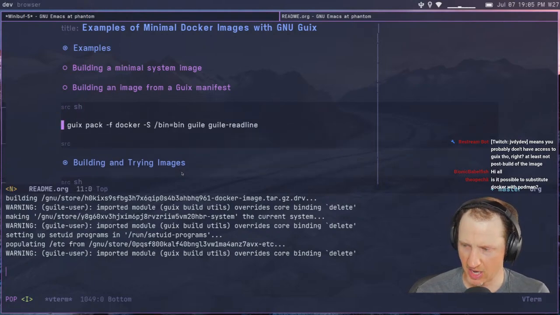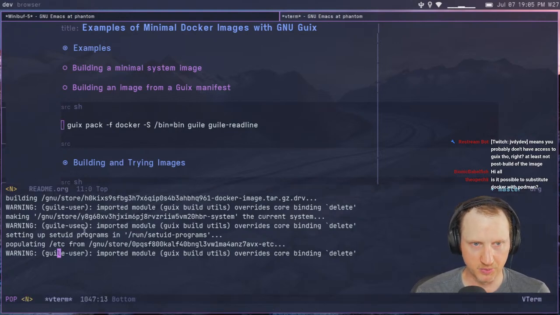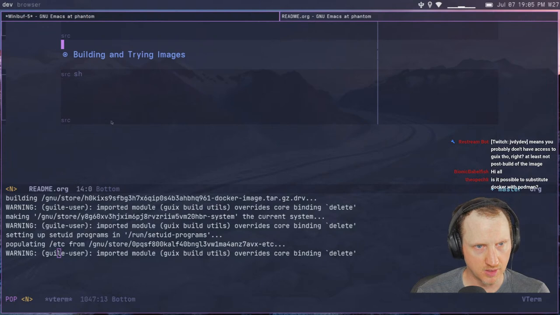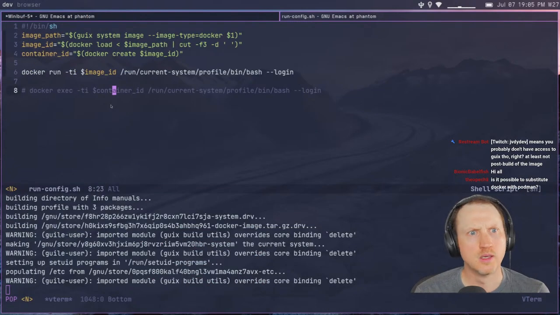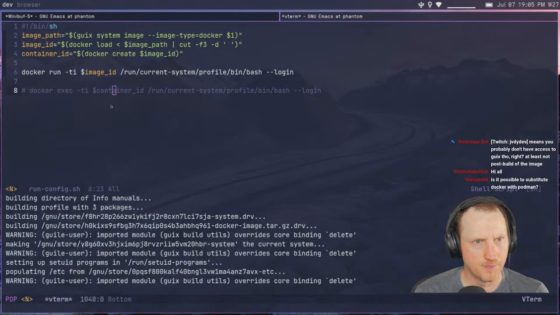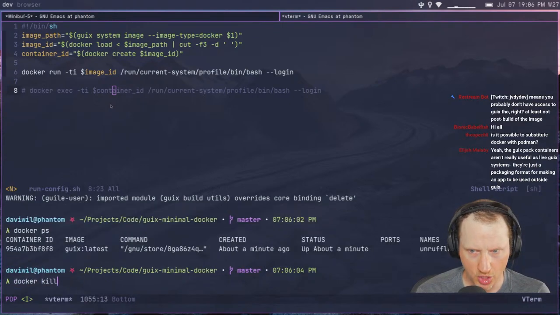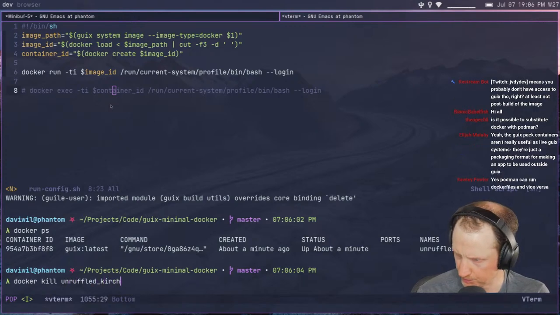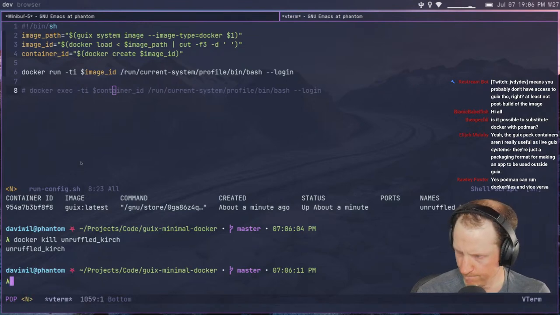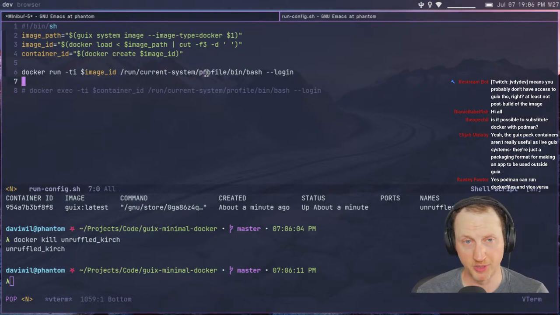Is it possible to substitute Docker with Podman? Hello, Theo Peckley. Maybe. I don't know if it uses the same image format. This must be hanging because I'm doing something wrong with the Docker run invocation. I'm guessing that's the case. So let's Docker PS, Docker kill, unruffled Kirch. Why do I need login to get a login shell? I don't know if it's needed. That's what something told me.